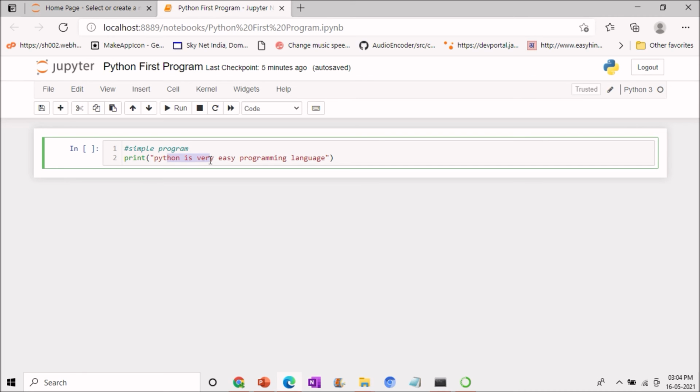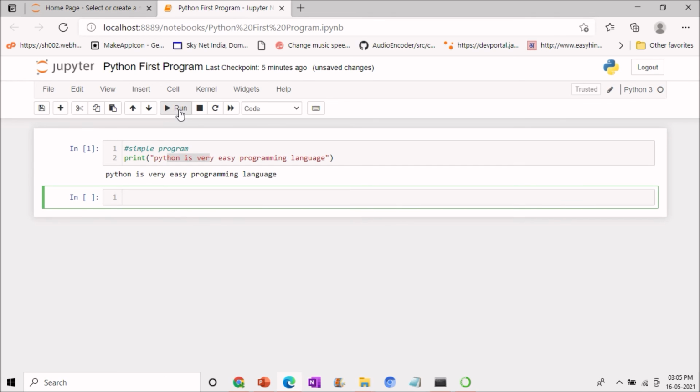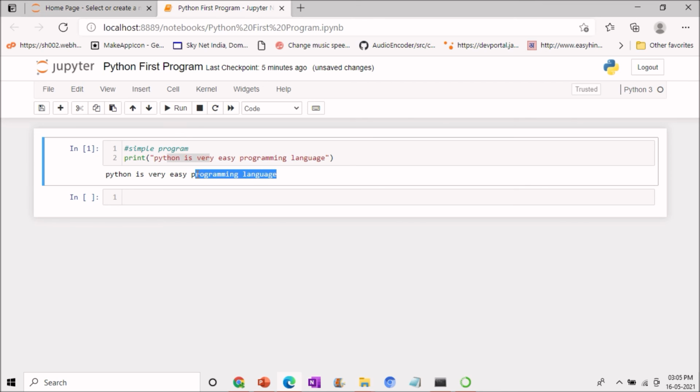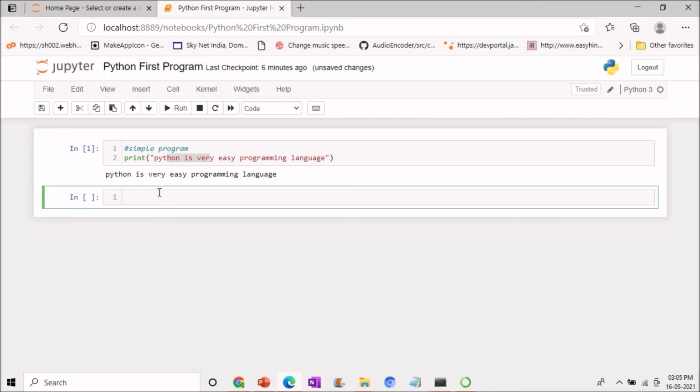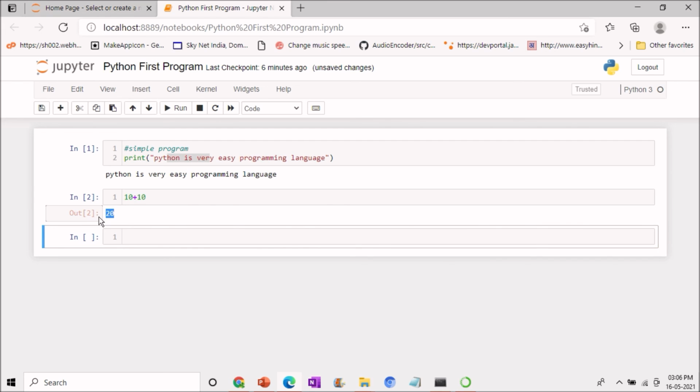Okay, now I want to see how things work in the Jupyter Notebook. To run this program, you can simply click on the run button or you can also press Shift plus Enter and you will simply see the message Python is very easy programming language. Also, you can perform any Python related operations here just like 10 plus 10, then run, that is 20. Okay, such as math operations, multiplication, division, addition, subtraction.